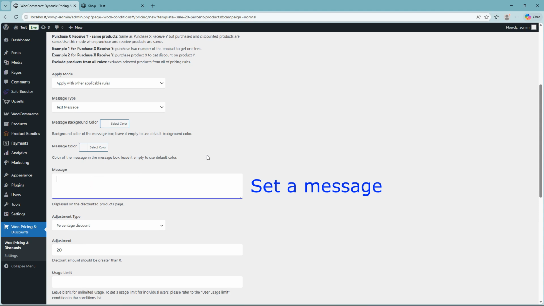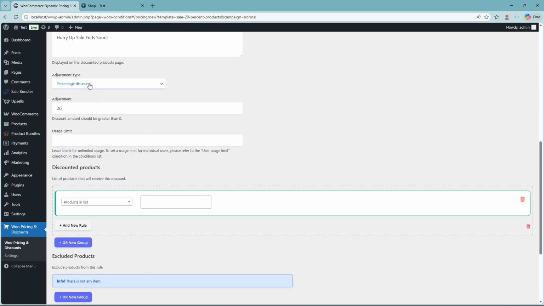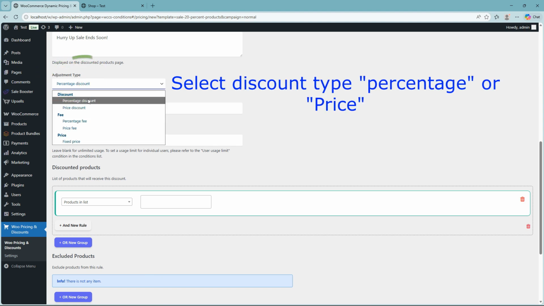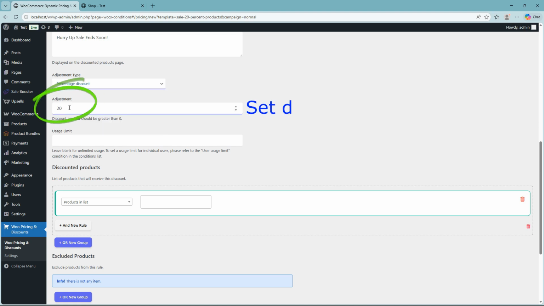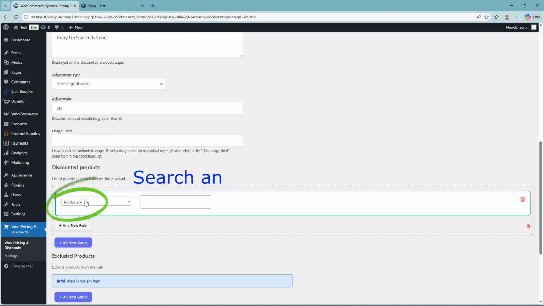In the message field, you can set a message to be shown on the product page. You can add a custom message or leave it blank for no message. Now select the discount type. You can choose percentage to take a percentage off the product price, or choose price discount to take a fixed dollar amount off the product price. After that, set the discount amount. I'll set it to 20. This gives 20% off the product price, since I chose percentage as the discount type.